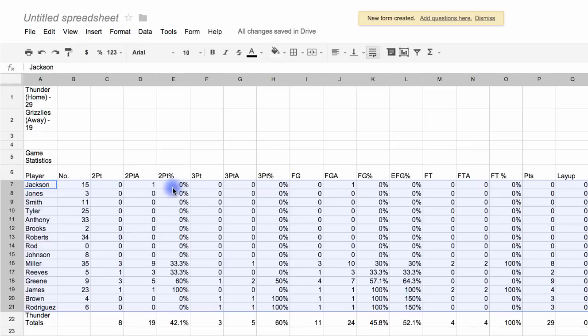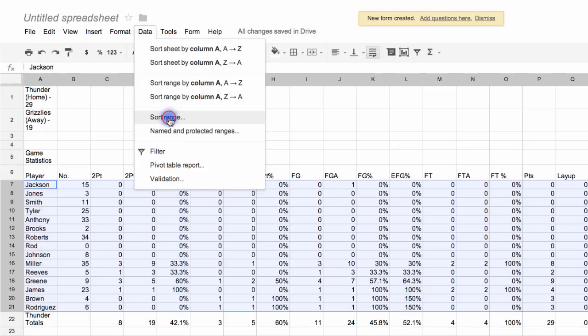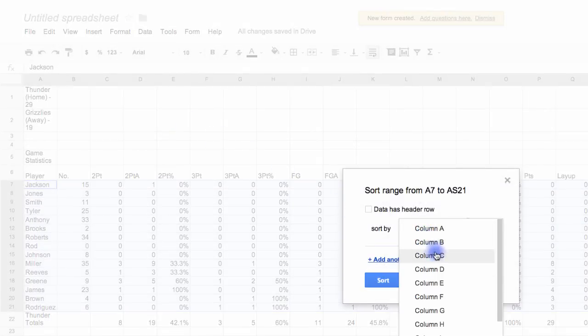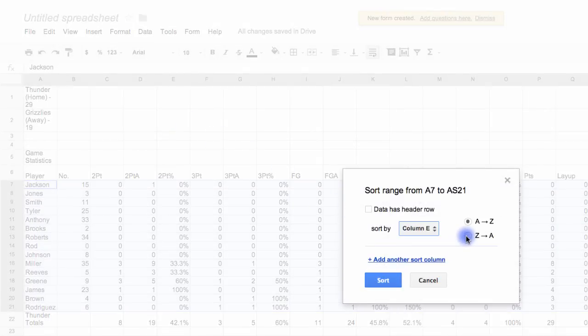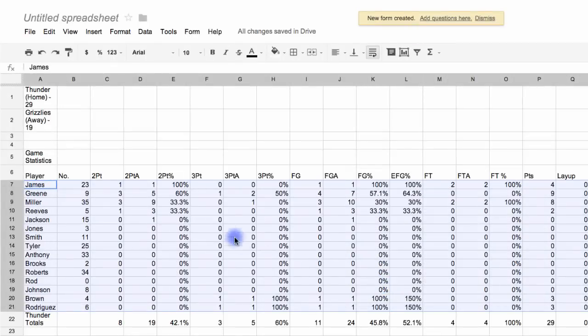I'll go to 2-point percentage here. I notice that's column E, and I'll go to data and click sort range. I'll select column E, and this time I'll do Z to A sorting, which means that it will be descending. So it'll start with the highest and move down to the lowest. I'll click sort. And you see now on the 2-point percentage, I start with the highest percentage and it moves on down through the rest of the players.